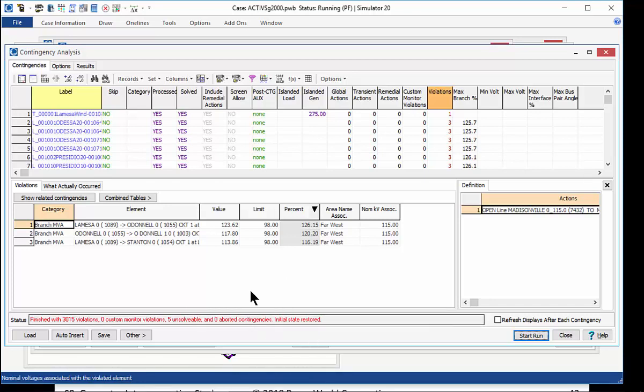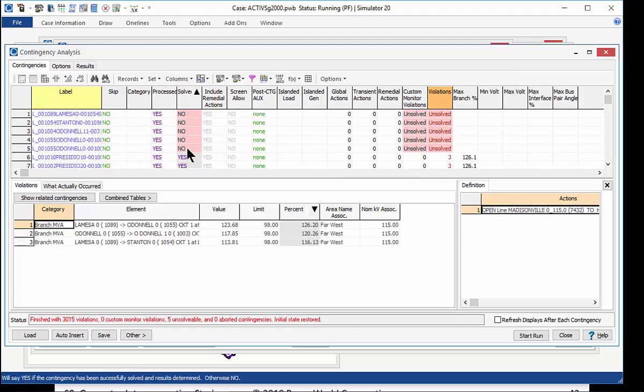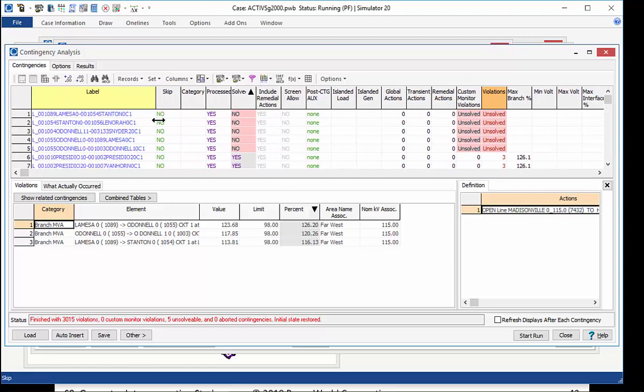And we can see we have 5 contingencies that are unsolvable. So if I sort on violations, then the ones that are unsolved just say that they're not solved here. Or I can also sort on the solved column right here. So these are ones that cannot solve with an output of 275 from the unit, and of course with the loads going up. Yeah, these are the ones that we're going to want to look at.